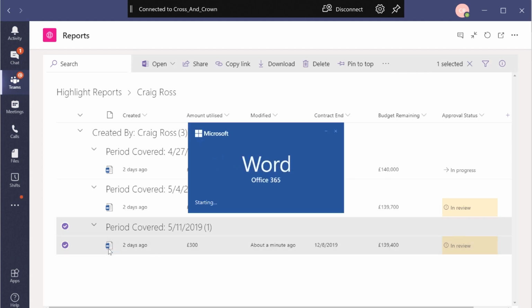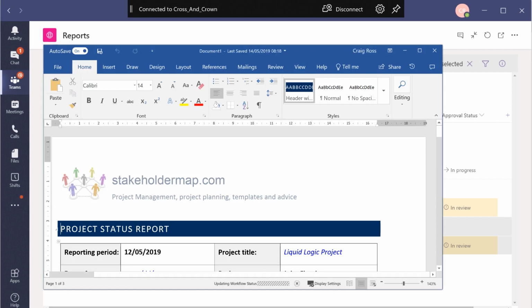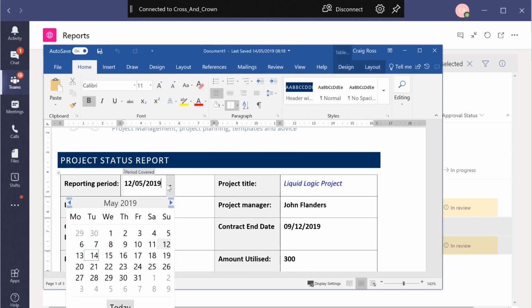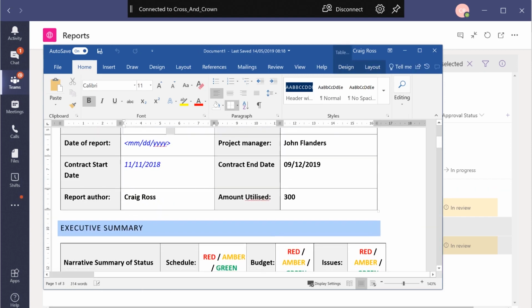I must say at this point, shout outs to stakeholder maps for the template that we are using today. And yeah, we're about to see how metadata can be incorporated into our Microsoft Word document. As you can see, we can change our reporting period if need be. Our amount utilized as well. That would also be reflected in the metadata we keep.